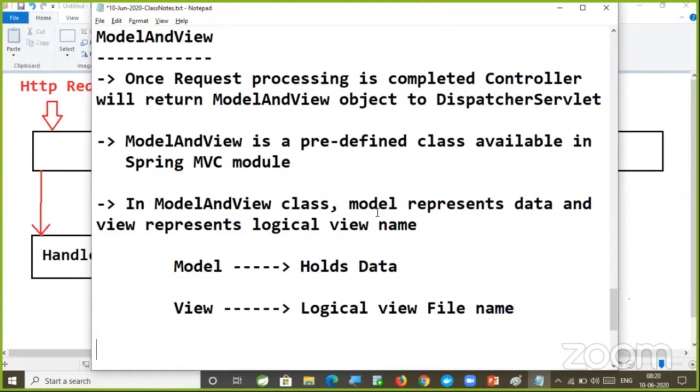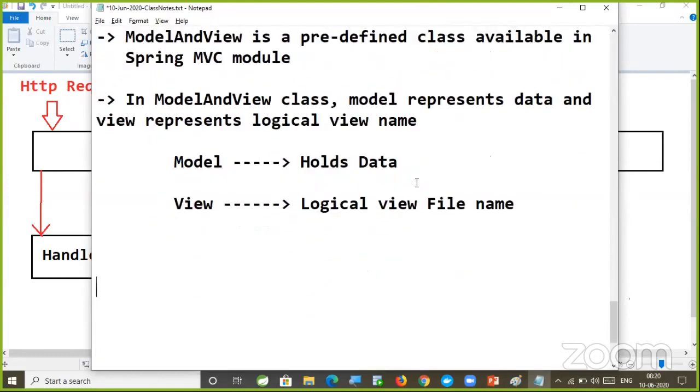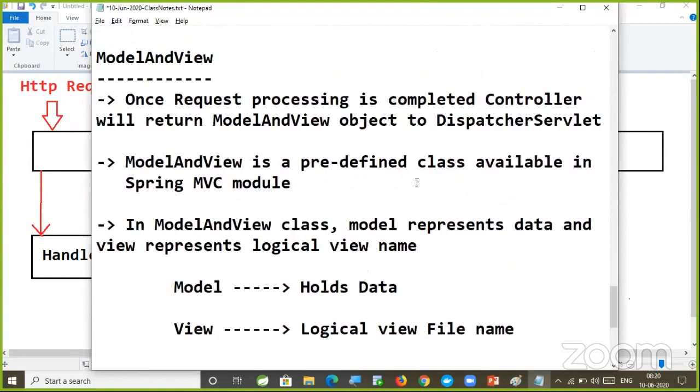In our application, several view components are available. Whenever the client sends a request, in which page that response should be displayed will be decided by the view. What data should be displayed as a response will be there in the model. So once a controller processes the request, it will send the data back to the dispatcher servlet in the form of a model and view object.